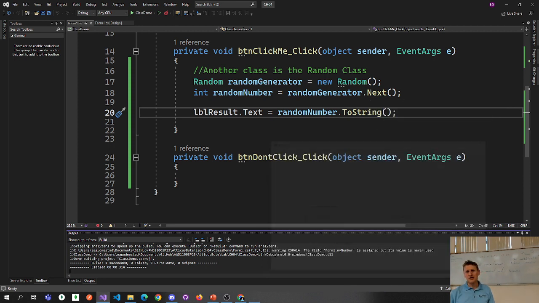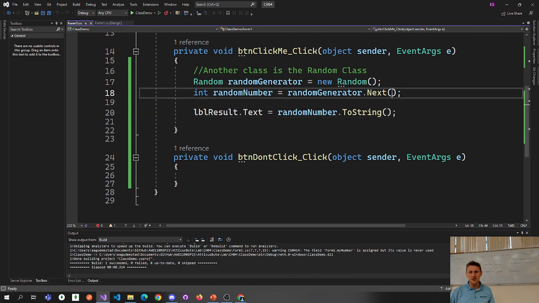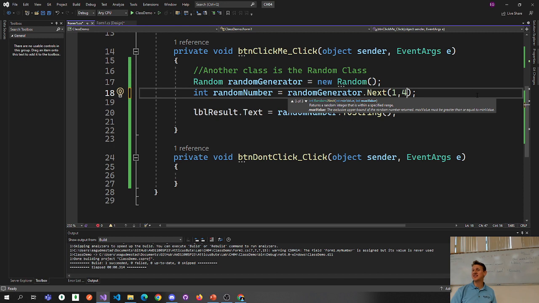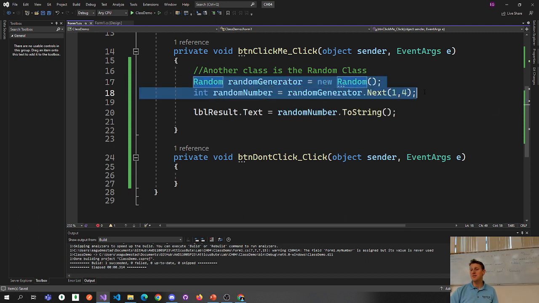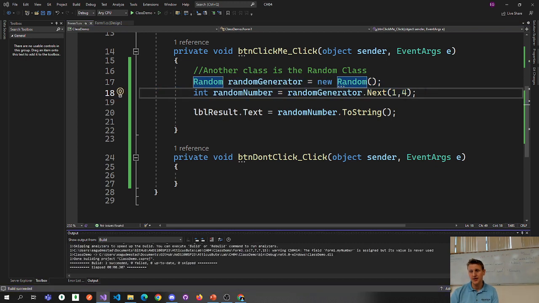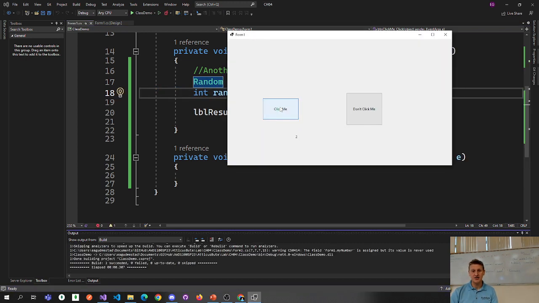Okay. Now, what if I wanted to generate a random number between 1 and 3? Turns out we can do 1, comma. This is weird. This is the maximum value, but not including. This is an exclusive upper bound. So it will not include the number 4. So if I want to generate a random number 1, 2, or 3, this is how you would generate a random whole number. Right? So if I click, there's 3, there's 2, there's 1, 1, 1, 3.